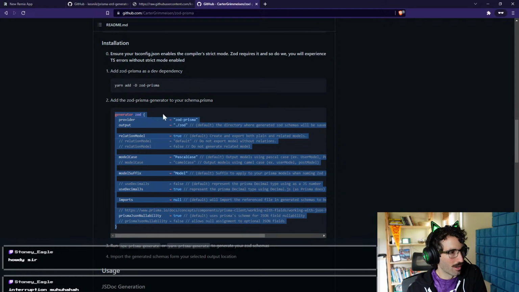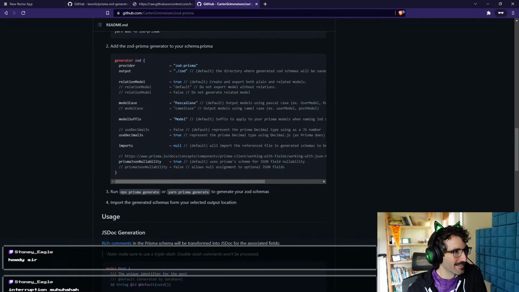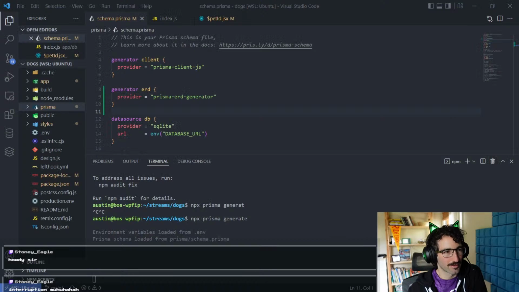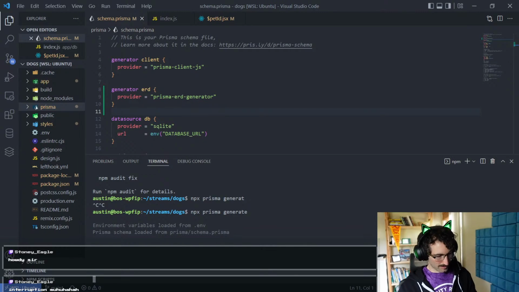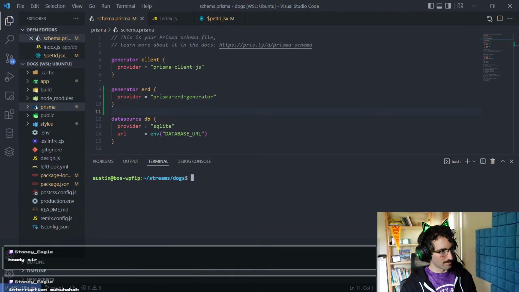Interruption. Mwahahaha. Yeah, I'm super easy to interrupt. We got a couple things going on, Stony. It sounds like you're a little bit late to the party, but we're trying to generate an ERD diagram based on our Prisma schema. And it just doesn't look like it wants to work. So let's try that one more time.